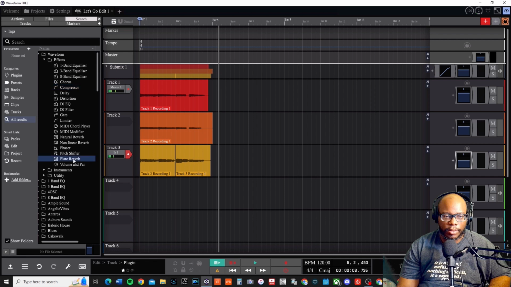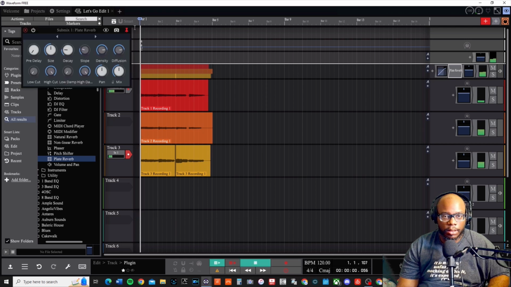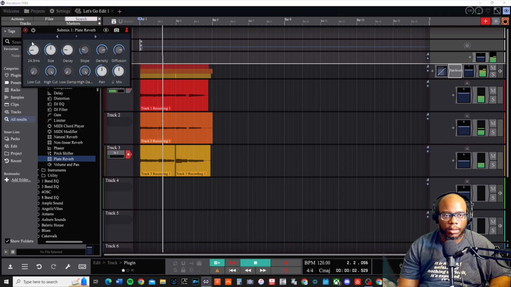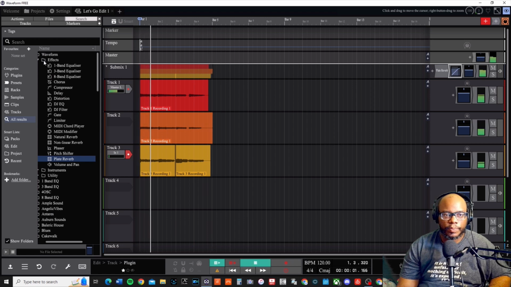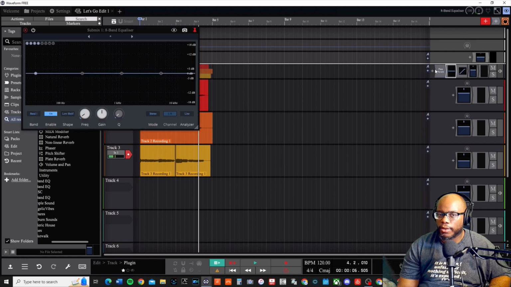Okay, plate reverb. See what that sounds like. And let's add it after compression. Let's add an 8-band EQ. Let's add it before compression.